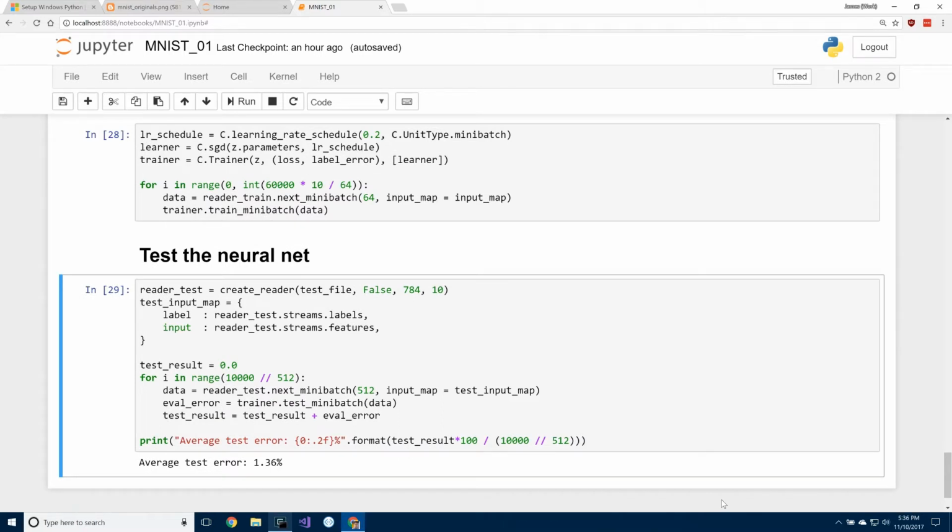And we're back. So our updated network design has been trained. We've tested it, and we now have an average test error of 1.36%. So this is actually considerably better. So just by changing a few lines, we're able to improve the effectiveness of our model.